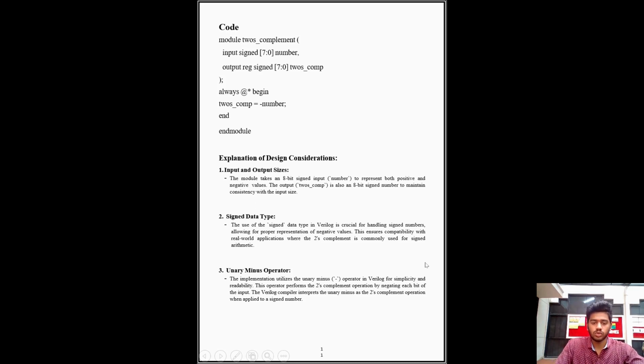Signed data type. The use of signed data type in Verilog is crucial for handling signed numbers, allowing for proper representation of negative values. This ensures compatibility with the real-world application where the 2's complement is commonly used for signed arithmetic.